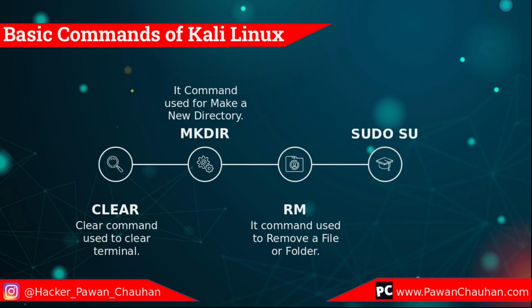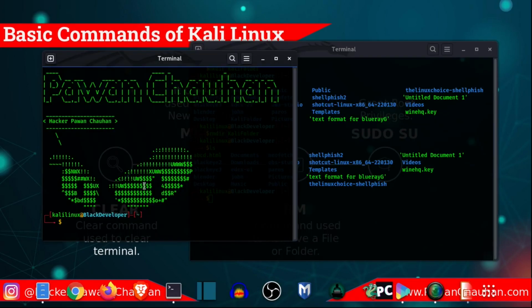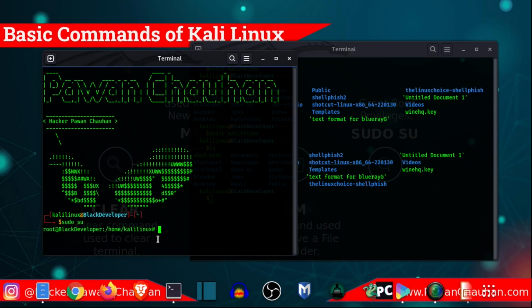Now this is an important command. This command is used to get root privileges. I will type sudo and hit enter. Now I'm a root user.